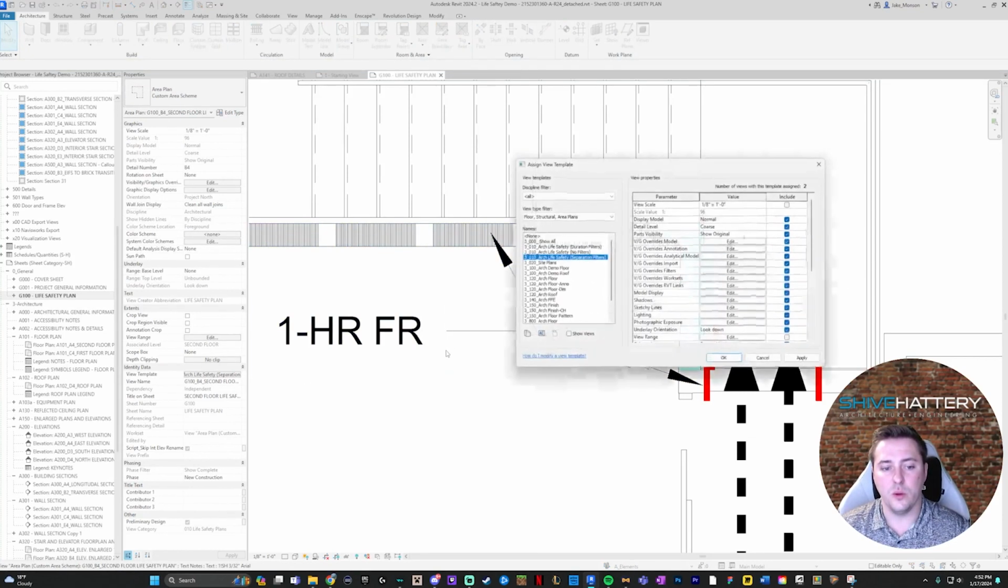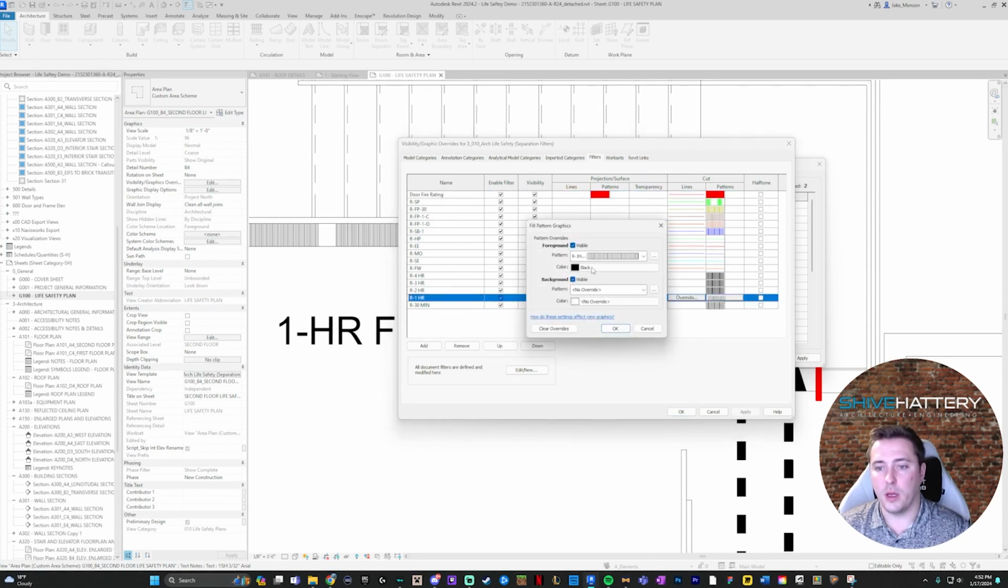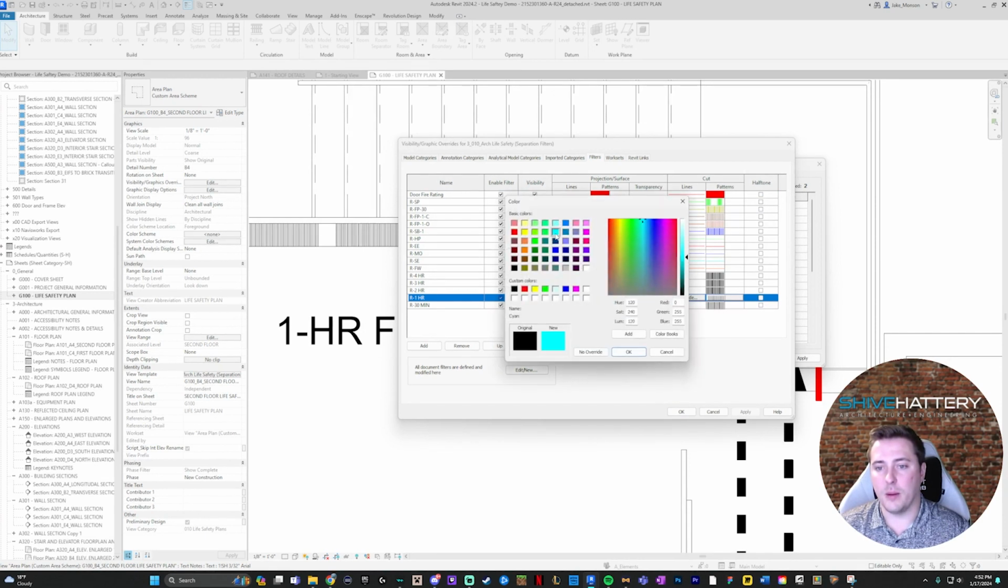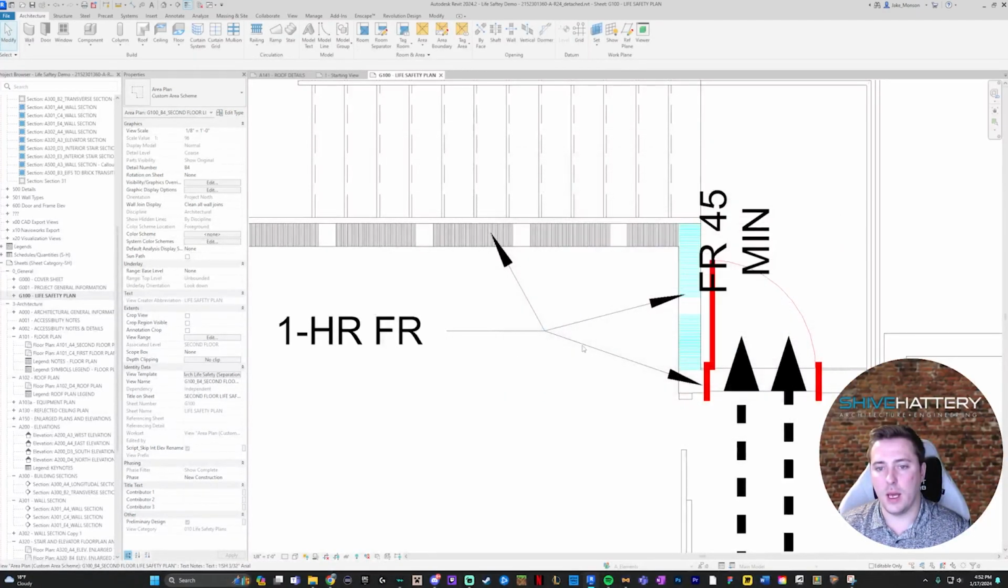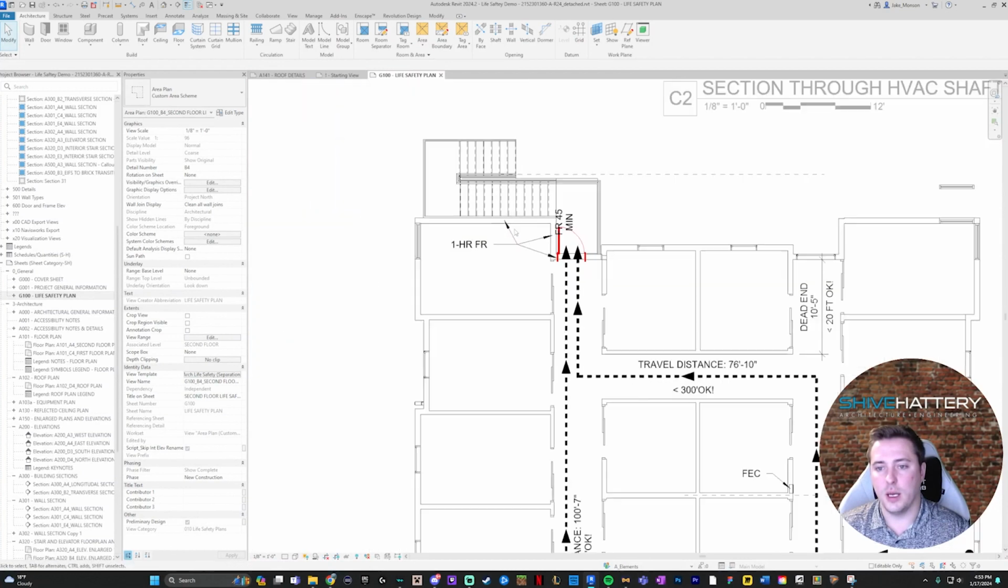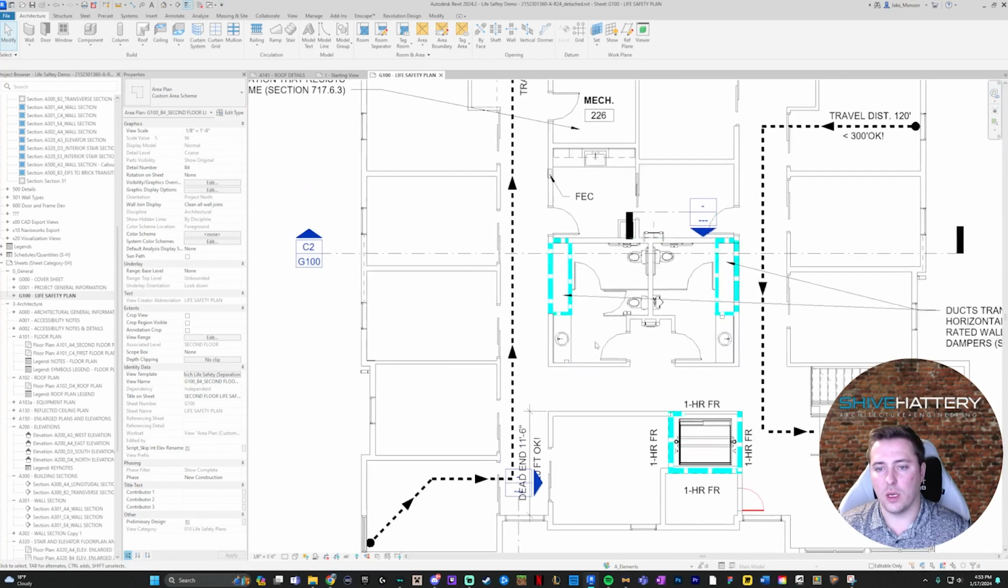You come into the life safety plan, you click on filters, and you can see that all of these filters down here are actually cut patterns of black. So I'm just going to click on the 1 hour. I'm going to click on this fill pattern graphic, and I'm going to override it with this nice looking blue cyan, and I'm going to click OK, OK, OK. And when we look at the project, now all of our colors are fixed across everything.